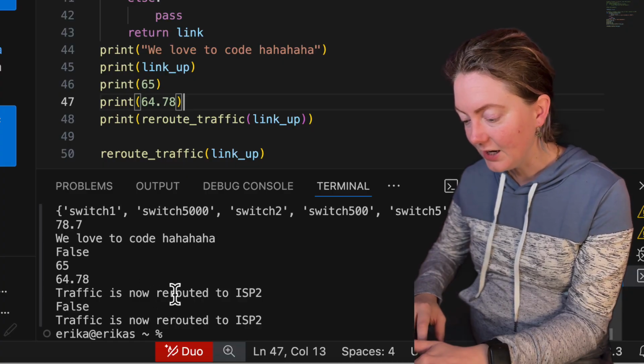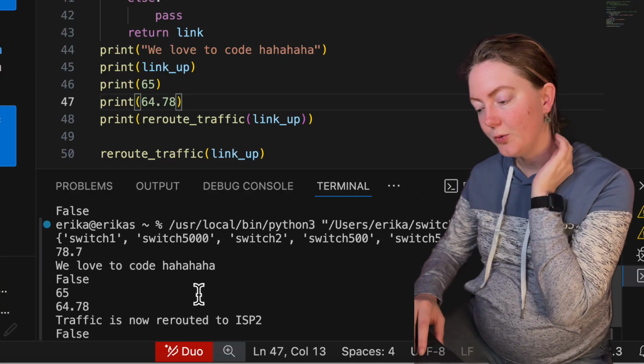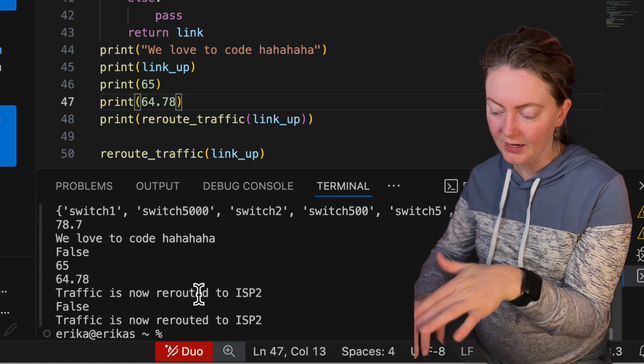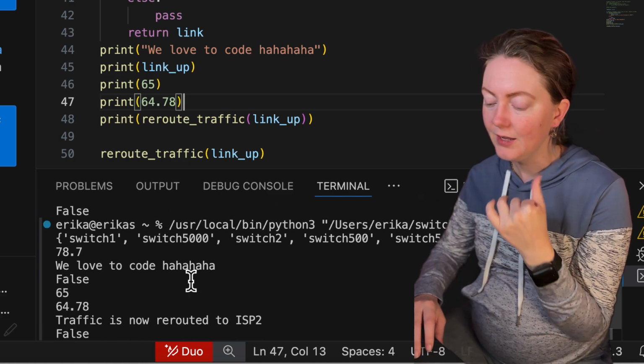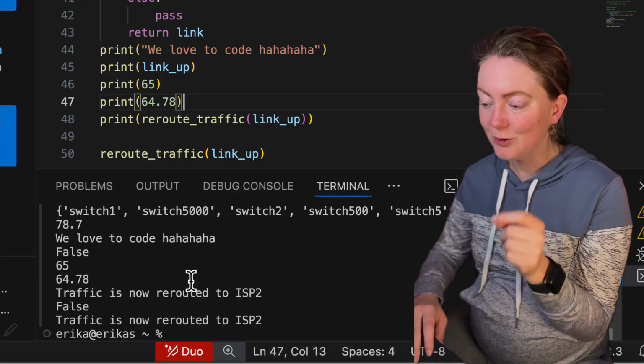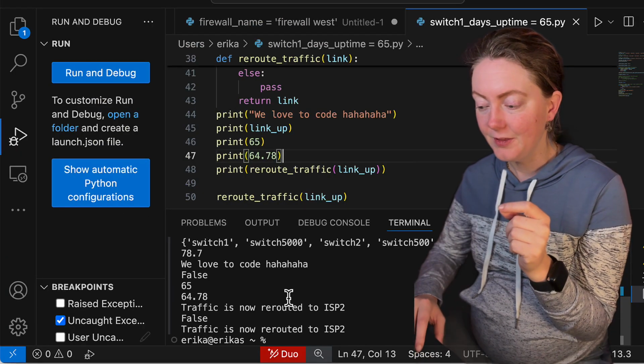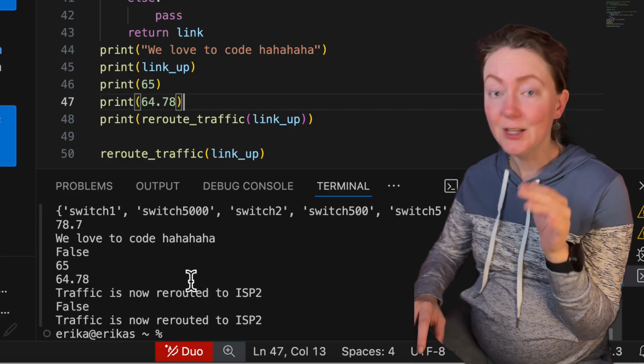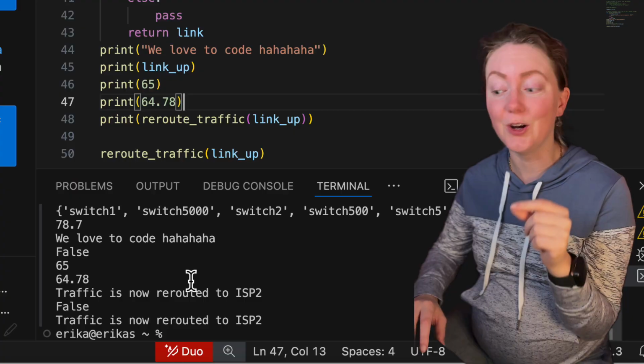We see our traffic is now rerouted to ISP2. So we see all the other stuff printing from this file that we're not concerned about right now. And then we see our print statement we love to code first. Why do we see this print statement before we see the print statement from our function? That is because Python is running the functions we're calling in order.